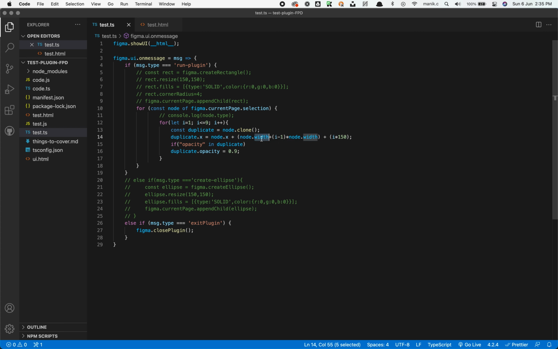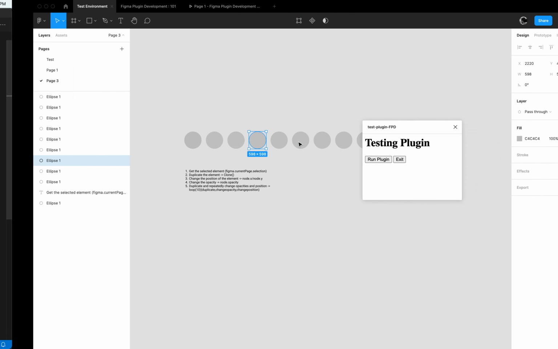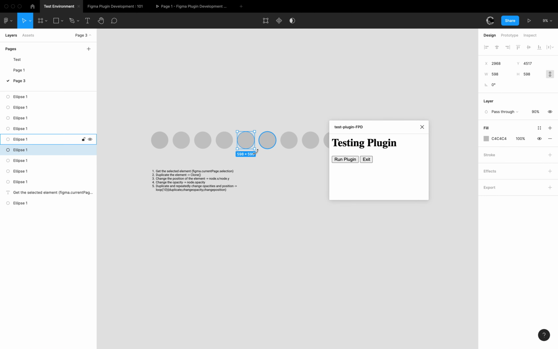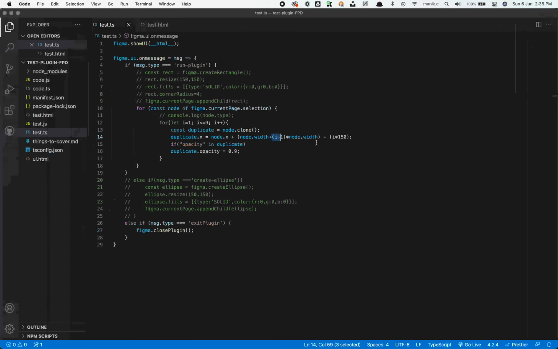It's just that we're taking the width of the previous element and using this increment counter and multiplying it with the existing width so that we're able to get the cumulative width and we're able to place it right next to the previously duplicated element. And that's how we are able to place the newly created element next to the previously duplicated element. Now just take some time and understand this logic over here. It's very simple.